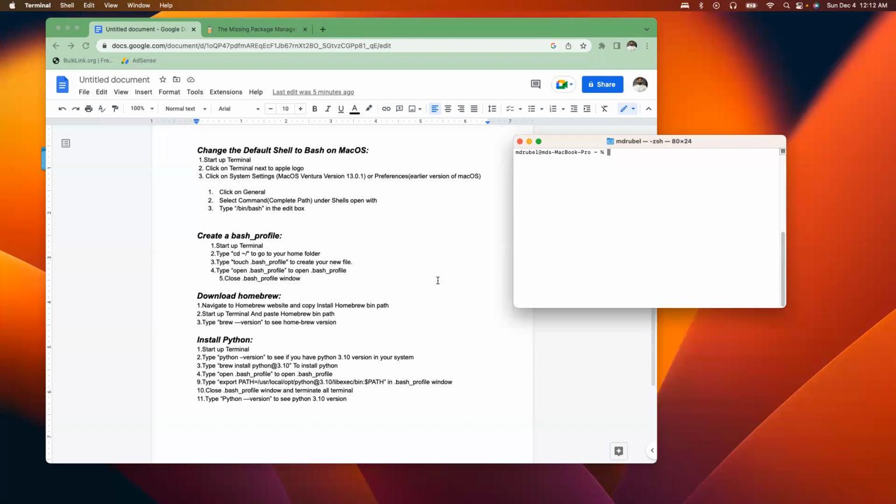Python on Mac operating system. I just updated my Mac operating system, and currently I am using macOS Ventura version 13.0.1, and now I'm going to install Python using Homebrew.